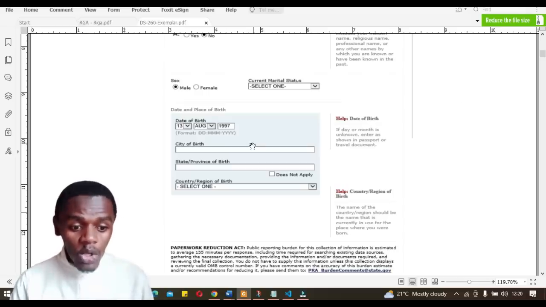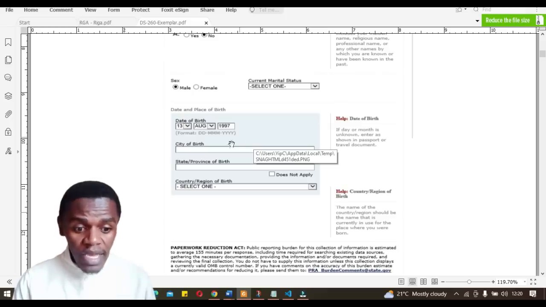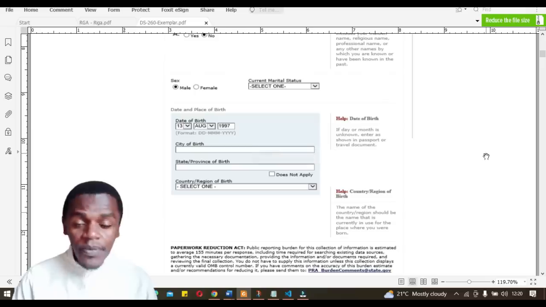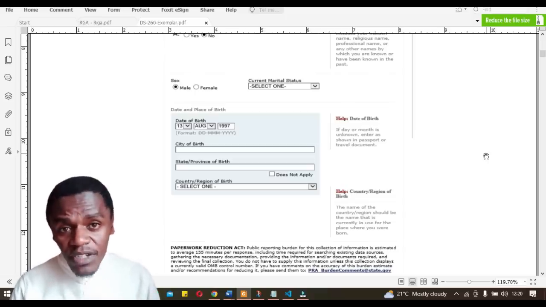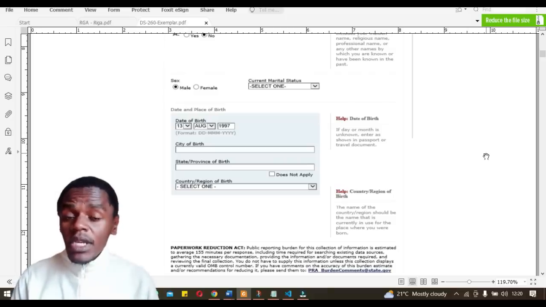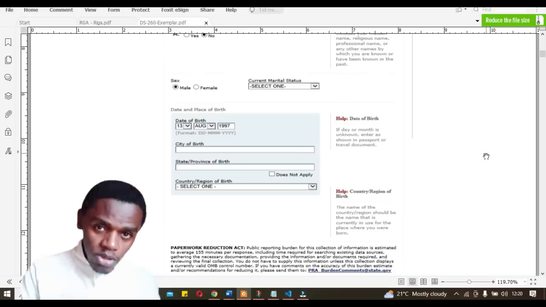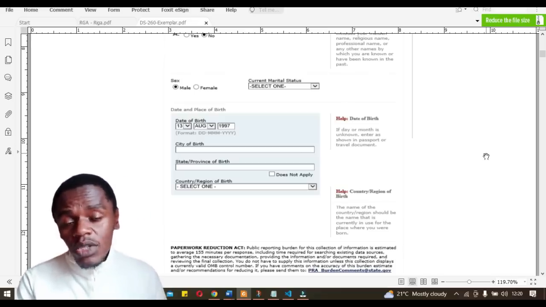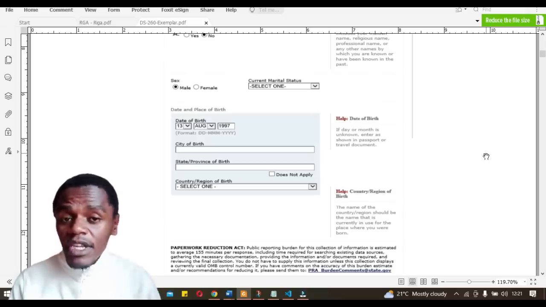And then we continue. You fill in your dates of birth, the city of birth, the state of birth, and the country of birth. And this should reflect what appears on your birth certificate and your passport. When you're applying for the passport, they normally use your birth certificate. And that means the details on the birth certificate, they reflect or they correspond to those details on the passport. So I don't expect there to be any difference between the passport and the birth certificate.